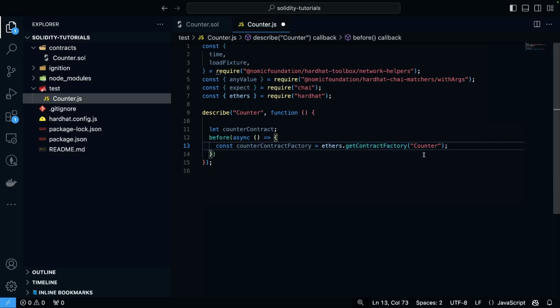But first, let me quickly just touch on what an ABI is. So an ABI is a JSON set of instructions that'll tell some third-party library such as ethers how to interact with that contract, or what variables it includes, what functions it includes, etc. So we don't have an ABI right now because we didn't compile our contract yet.